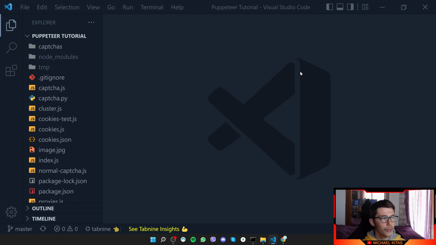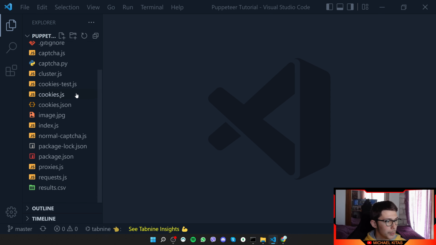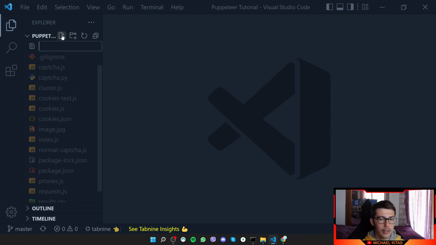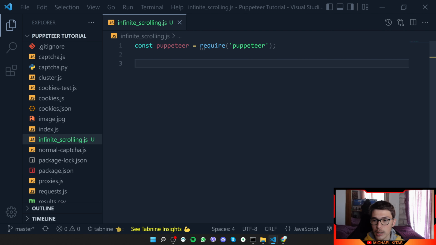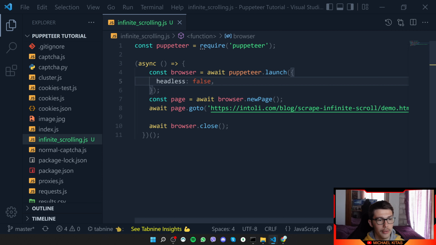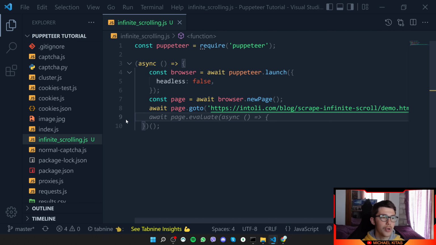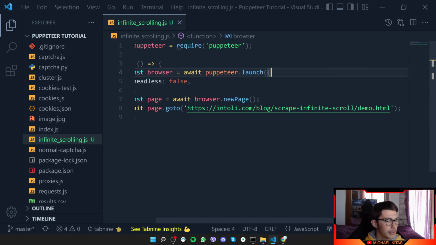So now, like always, we will go in our Puppeteer repository, which you can download from my GitHub repository, link down in the description. And what we will do is create a new file, and let's name it infinite_scrolling.js. And here, first of all, let's require Puppeteer and then run a demo. And there we go. So for our demo, we will open this page. And let's remove that because we don't want the browser to close. And yeah, let's run our script.